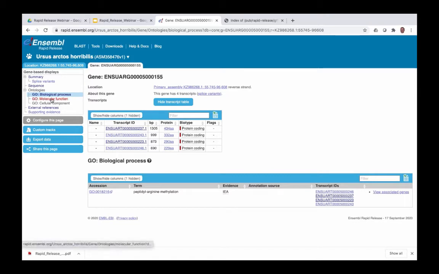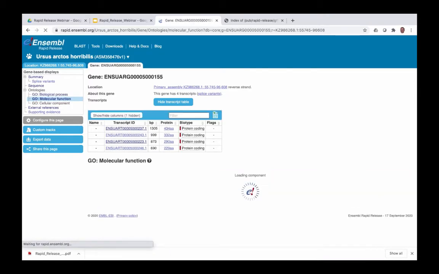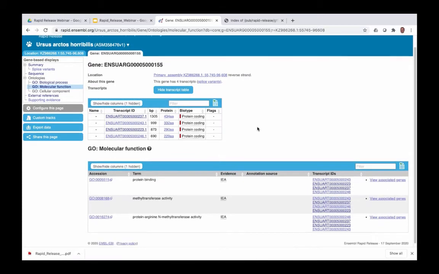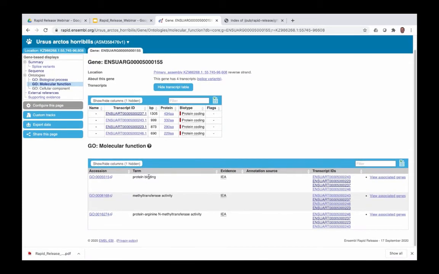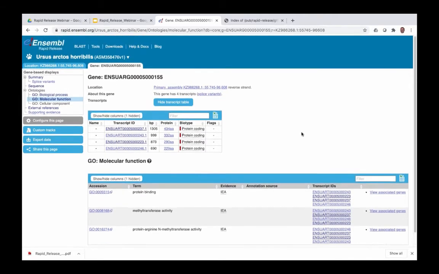We also have molecular function, so we can see here that the transcripts of this gene are predicted, annotated to be involved in protein binding, methyltransferase activity, and protein arginine methyltransferase activity as well. So that's the information that we can really find through the Gene tab.